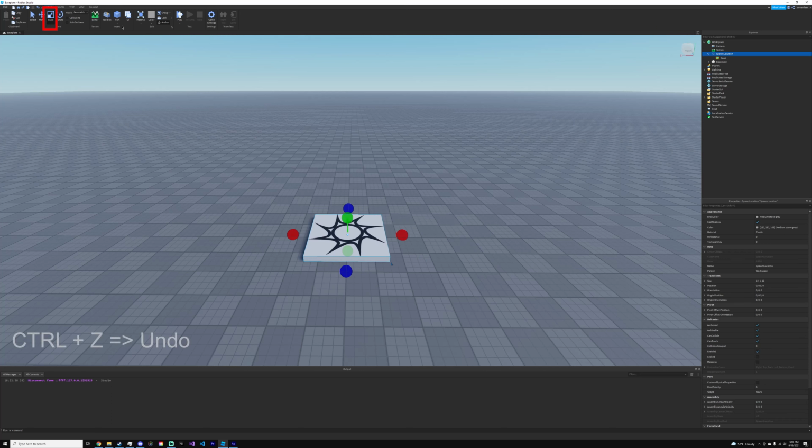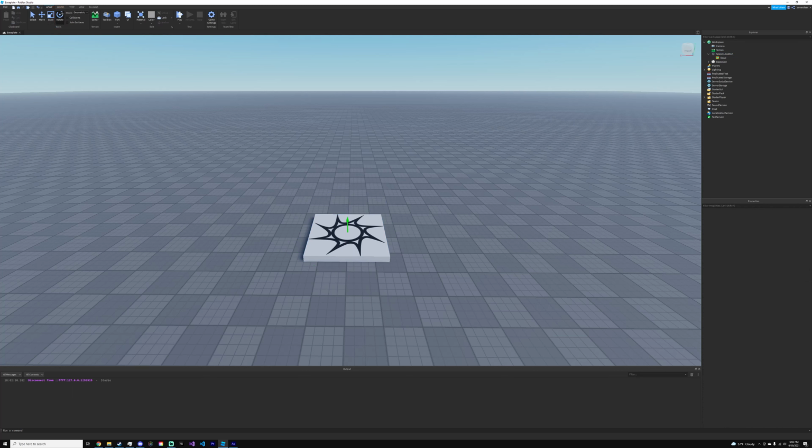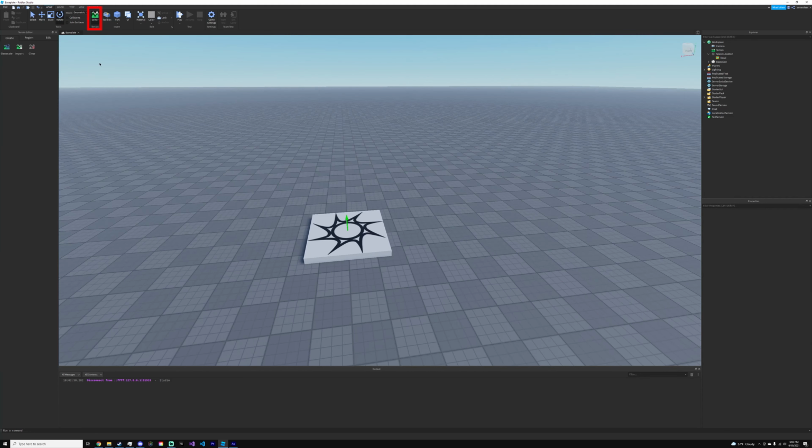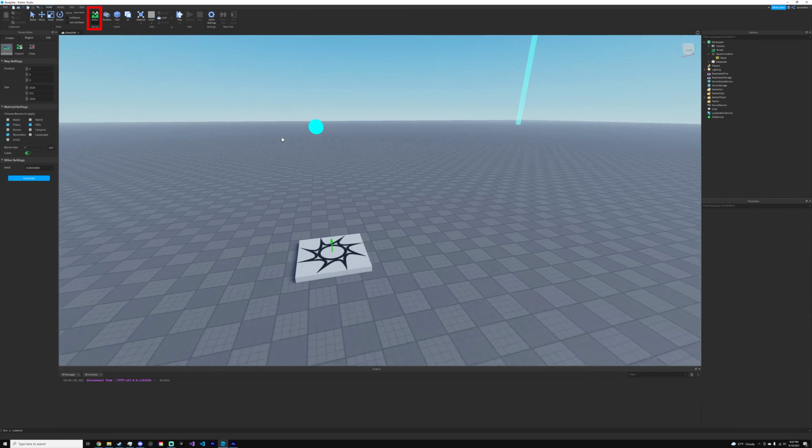Control Z does undo things. And then we have a rotate tool, which will rotate things as well. So those are the basic tools. You also have stuff for collisions and joining surfaces. We'll go over those in a later video, most likely. You also have a terrain editor, so you can generate terrain. That is also for a future video.